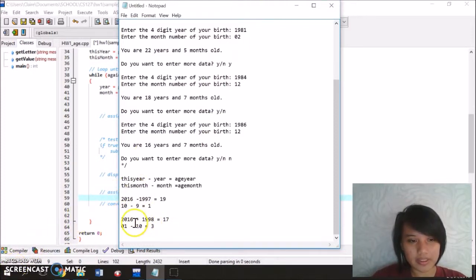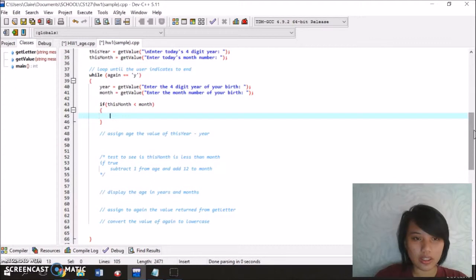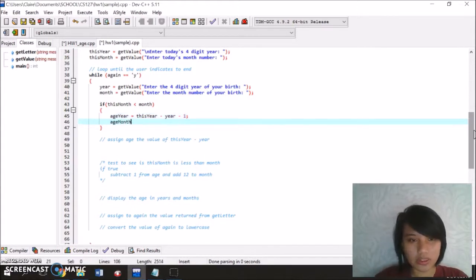So let's apply this logic here. What I've just said is, if this month minus your birth month is less than 0, then your age year will be equal to this year minus your birth year minus 1, and your age month will be equal to this month minus your birth month plus 12.